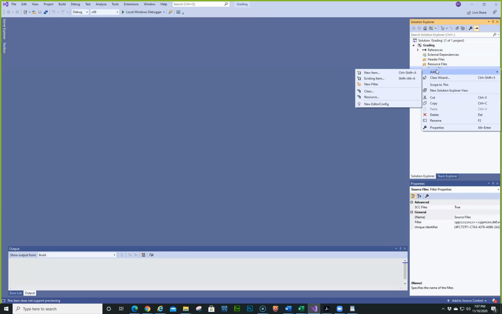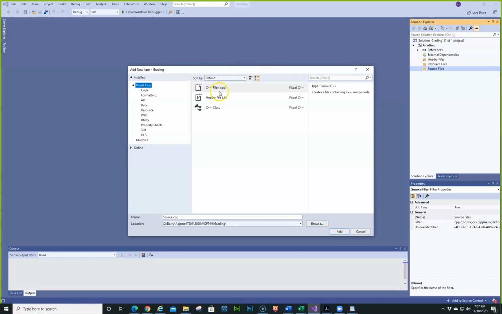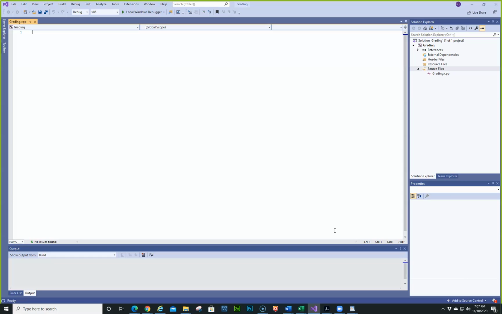Okay, we're adding a new source file, and we'll call this grading. So what we're going to do is write a program that's going to get a grade, calculate the grade, and display the grade. So we'll see exactly how to do it. We do it one step at a time.